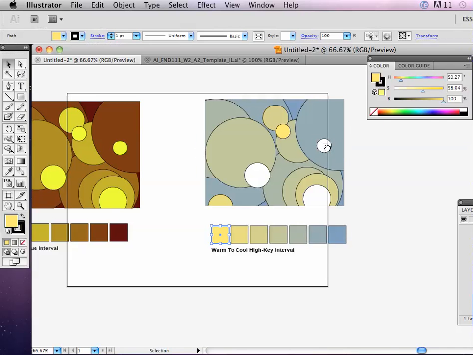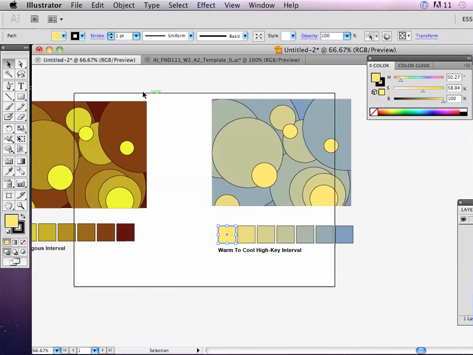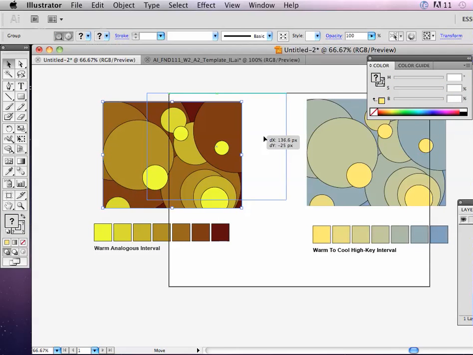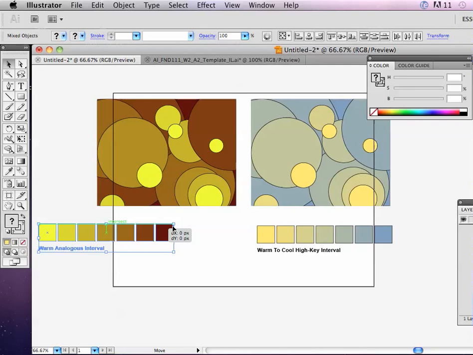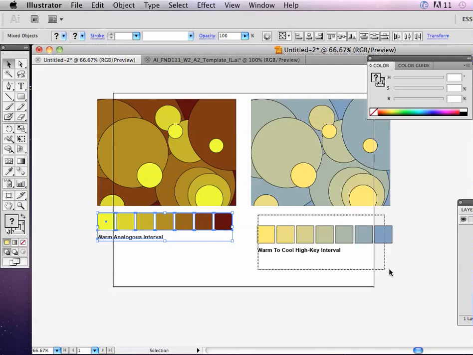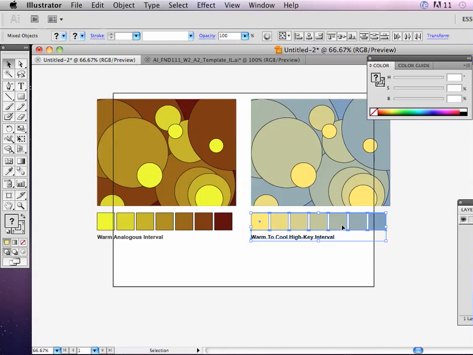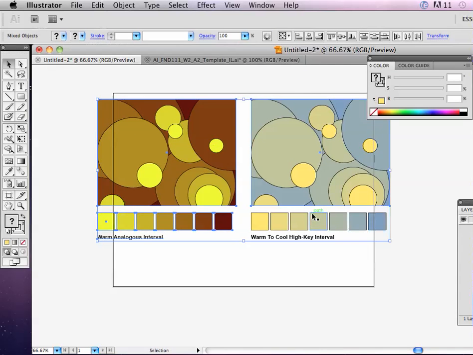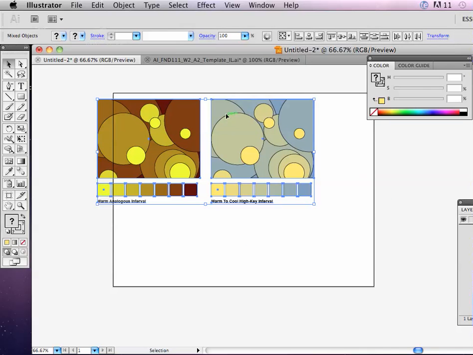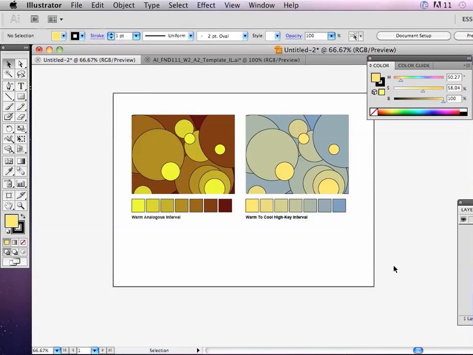Okay, so once we've got our colors laid down, what you want to do is sort of get everything lined up so it's nice and clean. Get the intervals underneath, and then resize so that everything looks nice and clean. And then crop it, and you're good to go. That should be a decent looking project right there.